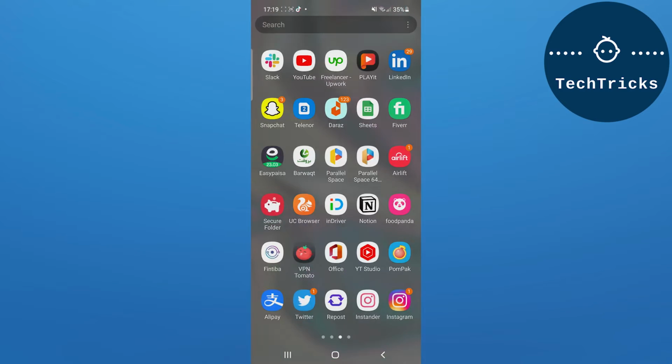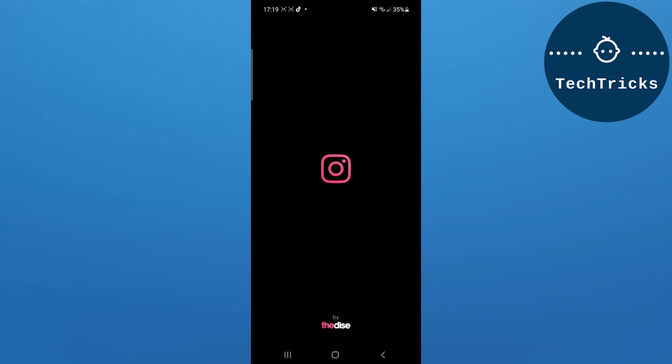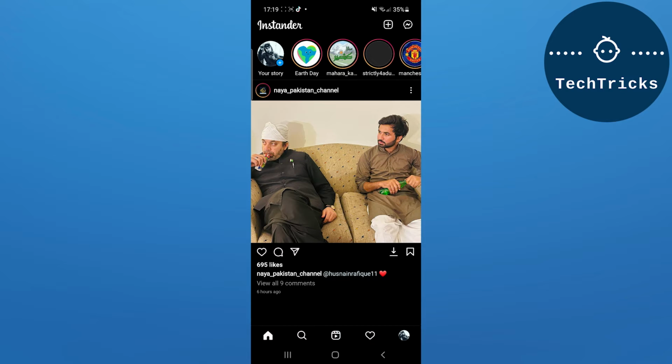First of all, open the Instagram app on your mobile. As you open the Instagram app on your mobile, then what you have to do is go down to the profile option that is located down below.